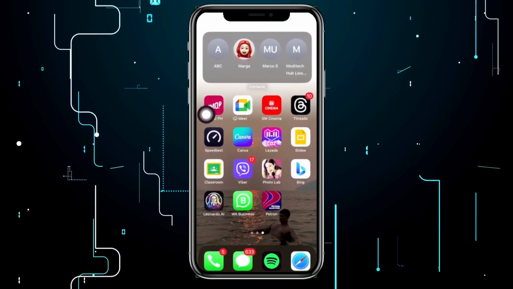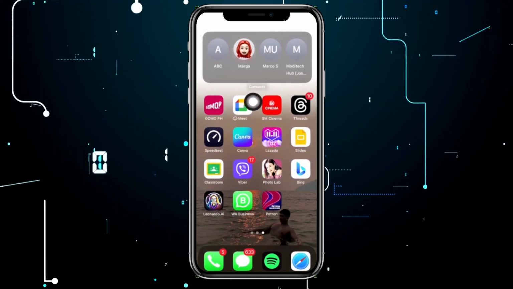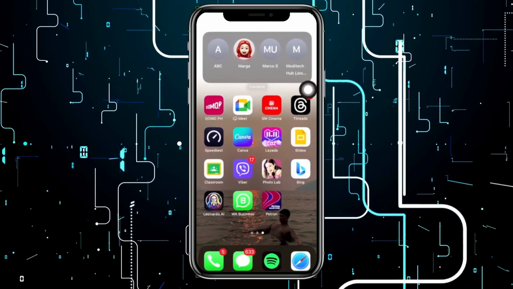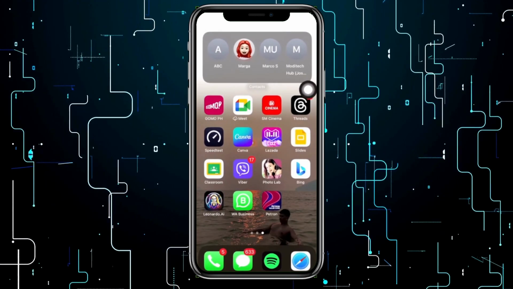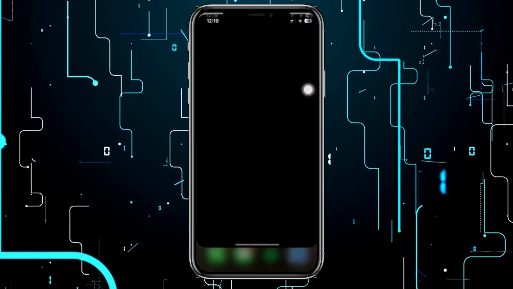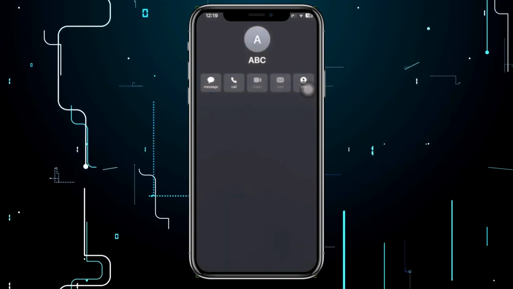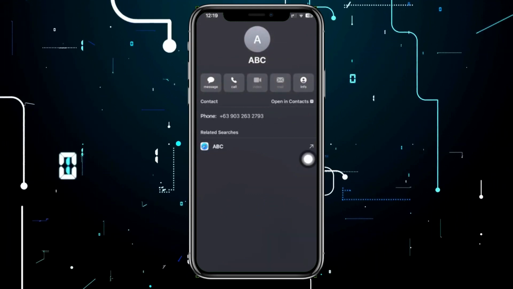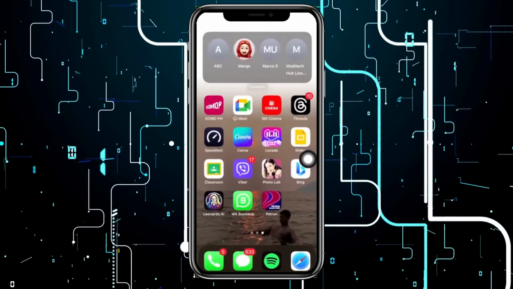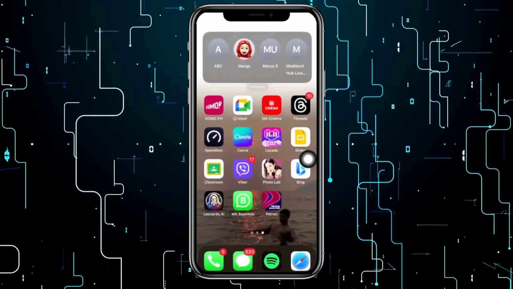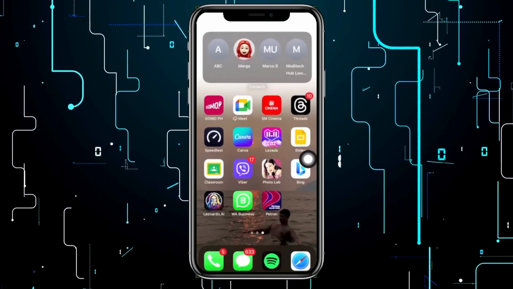So tap on done. What this widget is going to do is showcase your top contacts in this section. You can easily tap on that person to send them a message, call, or whatever one you'd like. And that's how you guys can add and use the contact widget on your iOS 17 home screen.